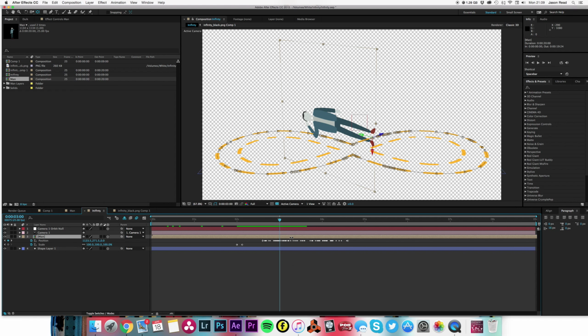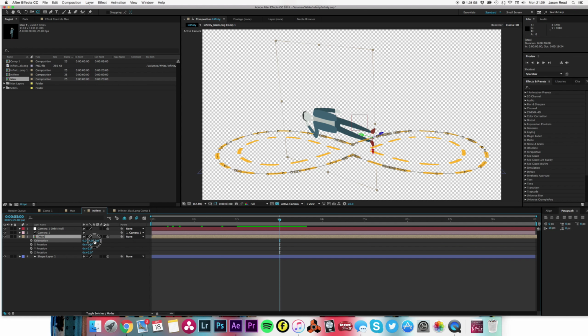So we just need to orient him the right way around. So let's just click on this layer and hit rotation. And which one is it? Not that one.